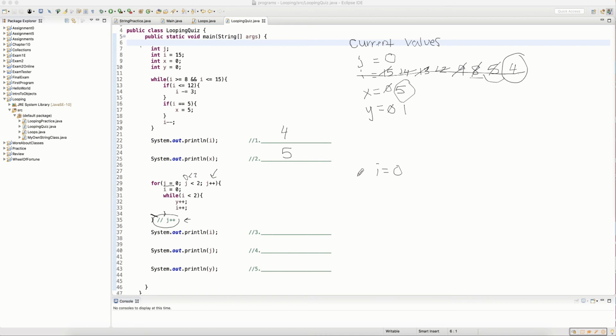Yes. Increment I by 1. Yes. And come back up. Now I'm still inside this inner loop, right? And so this is now going to say while I is less than 2, I has the current value of 1. So while 1 is less than 2, that's true. Increment y. Increment I. Come through again.